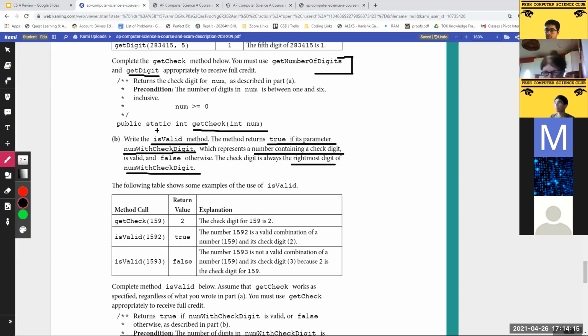So for example, if we wanted to call isValid on 1592, the number is 159 and the check digit is 2. So what we want to check is if 2 is 159's check digit. And that's what getCheck does. If we give getCheck a number, it returns that number's check digit. So in this case, getCheck of 159 returns 2, and the check digit they gave us is 2. That means we return true, since those two are equal to each other.